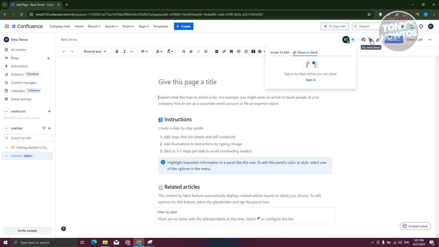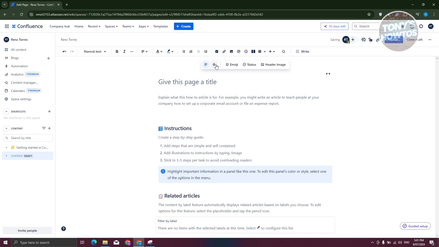Now, if you want to restrict the access for this one, you can click on restrict, or even copy the link for this specific document here. Now, what are the basic controls here? The basic controls here are pretty standard, for example, if you want to highlight something or change the text color.